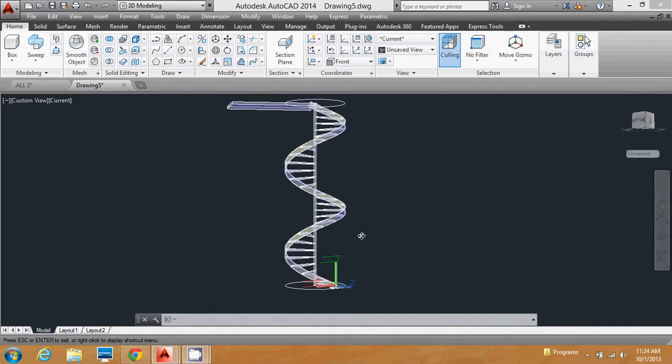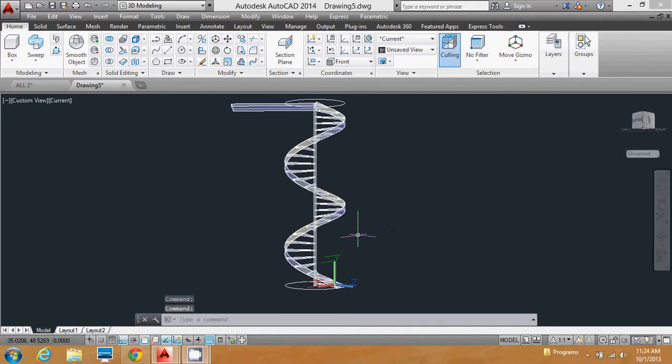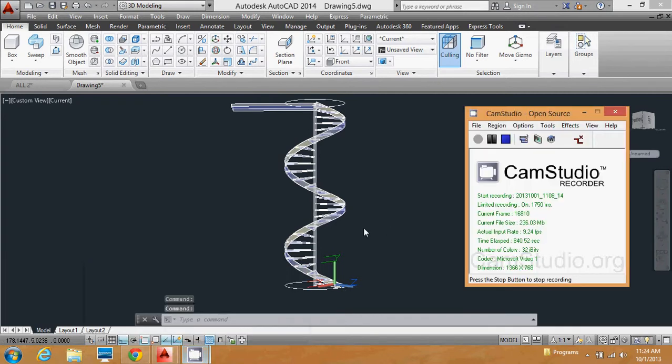Next step will be the balusters and the rail. I'll show that in just a minute in the next little video.